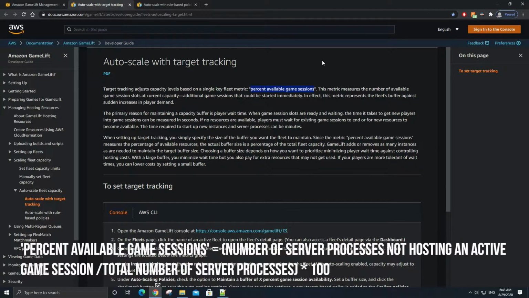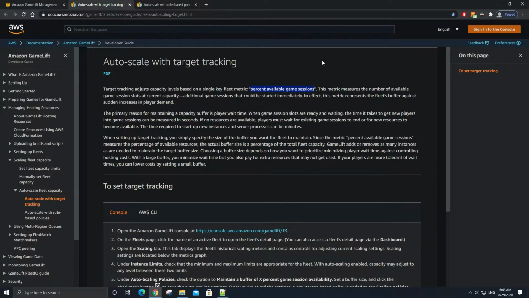And all that is the number of server processes running on all the active instances altogether in your fleet currently that are not hosting a game session, divided by the number of server processes running on all the active instances altogether in your fleet currently, times 100. Once the current available game session percentage falls below the buffer for a certain amount of time, GameLift will calculate the number of new EC2 instances needed to bump the current game session availability percentage above the buffer. Then the desired instance count is increased by the number of new EC2 instances that need to be started up.